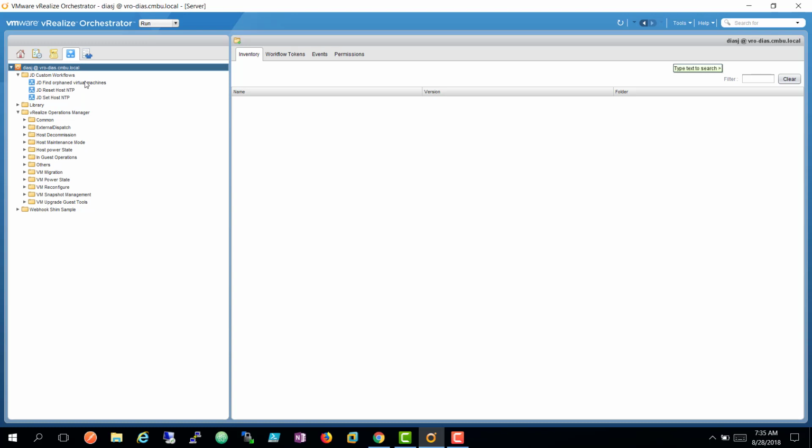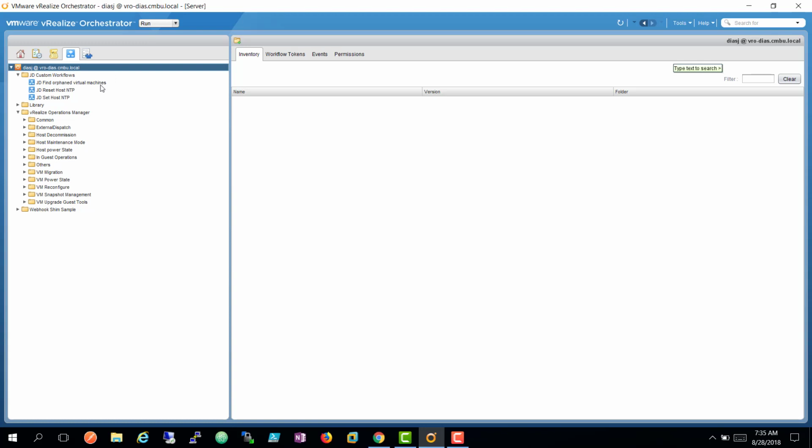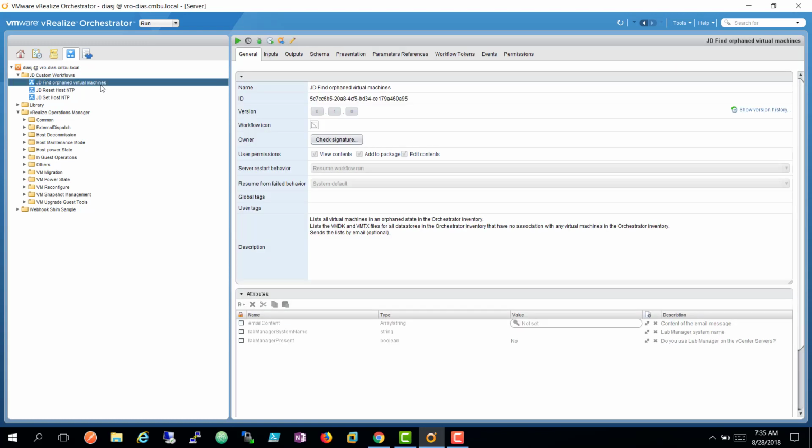Now, I'll cover these from top to bottom here, but the first workflow is actually a hybrid workflow, or a copy of a workflow that comes with the vCenter. It's actually in the library under the vCenter plugin, but I just copied that and made some modifications to it for the inputs and so forth. But it's basically to find orphan virtual machines. So I think this is pretty cool.